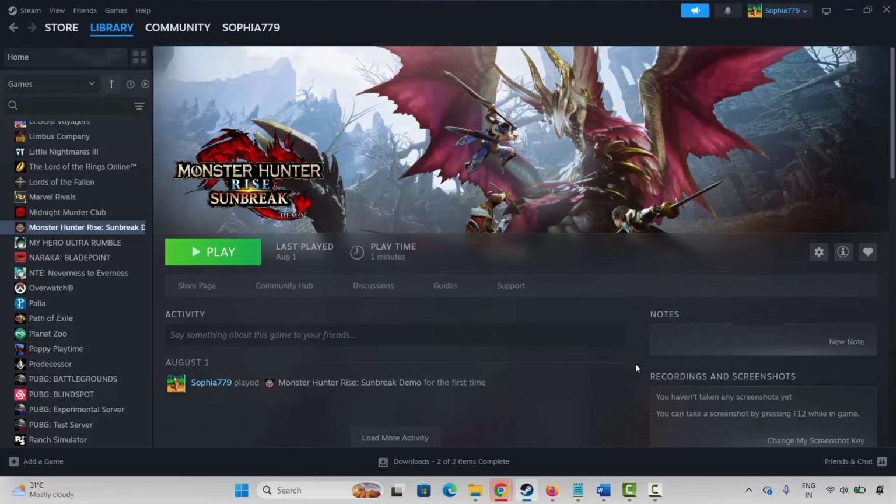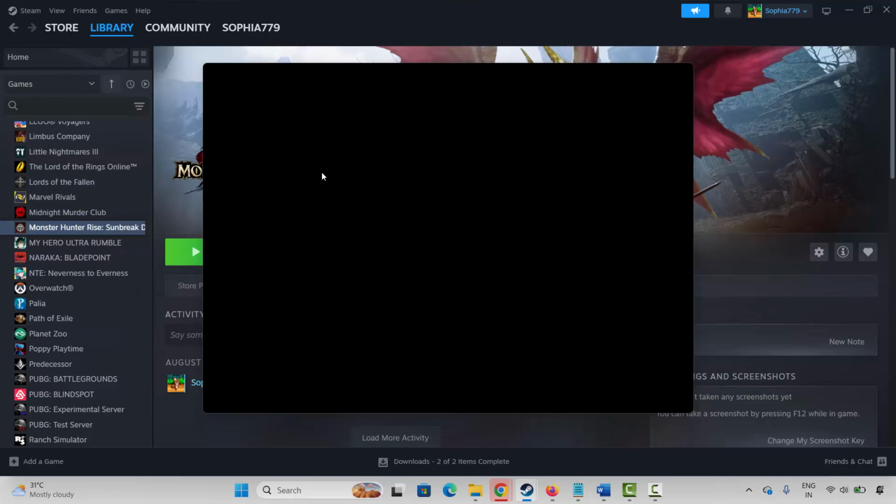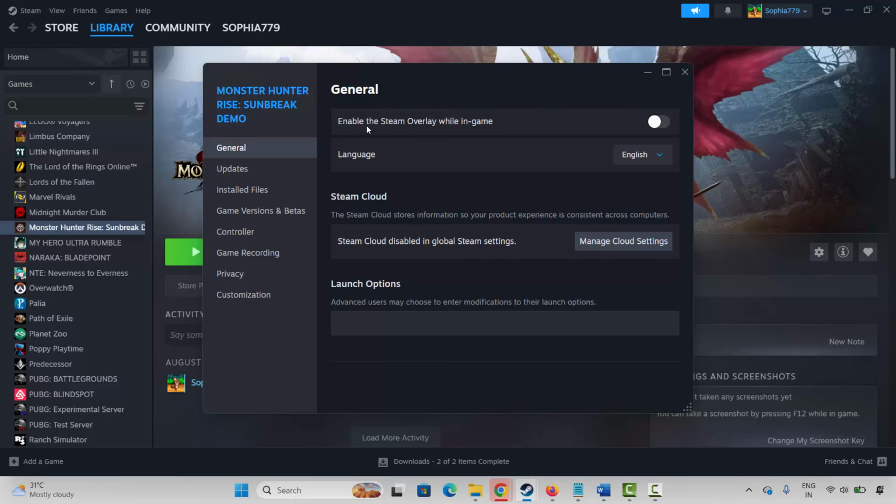Next is to disable in-game overlays. For that, go to Steam, select your game, right click on it, click on properties. Under general, here you can see enable the Steam overlay while in game option.